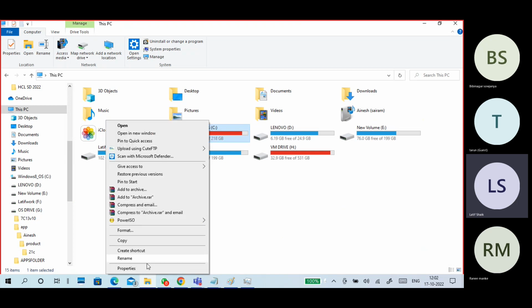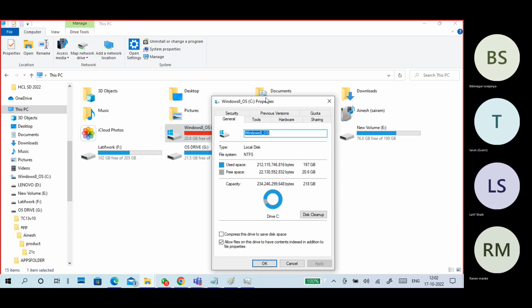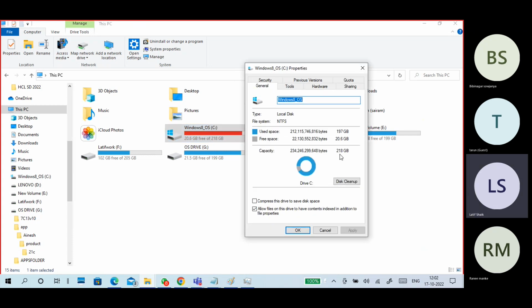The total drive is 218 GB capacity. Used space is 197 and availability is 20. Originally, the operating system and applications should be not more than 50 GB, 60 GB, 70 GB. But availability is 20 because of unnecessary applications, unnecessary data, and temporary files in my C drive. There may be so many things.